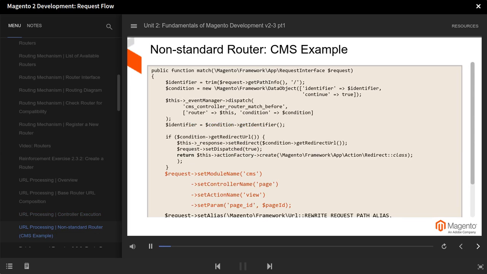Earlier, we looked in detail at the base router. Now we will examine the CMS router to see an example of a non-standard router. A non-standard router takes the URL, parses it, and converts it to a standard URL. The code to focus on is $request->setModuleName('cms')->setControllerName('page')->setActionName('view')->setParam('page_id', $pageId). This code demonstrates how a URL that does not match a standard router is parsed by a new router, which then converts it to a standard format. Other than the base router, most other routers are used only to convert a URL in non-standard format to a standard format.